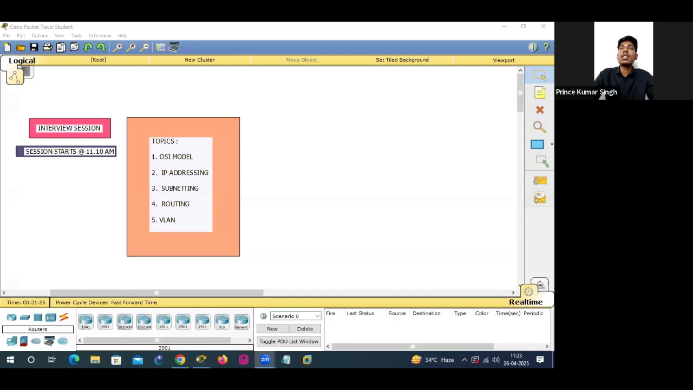Okay, then the second most layer is the presentation layer. The presentation layer plays a major role in encryption, decryption, and conversion of data. Basically, when data is sent or received, it may be in ciphertext, it may be in ASCII code, so it can't be understood by the user.